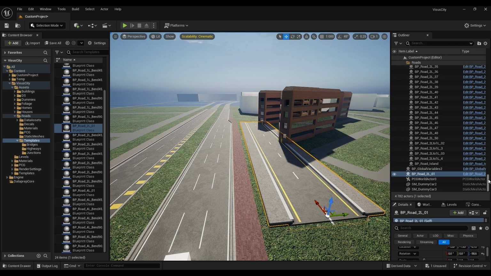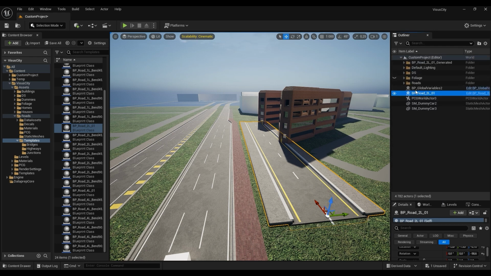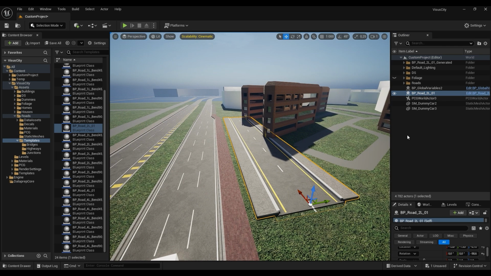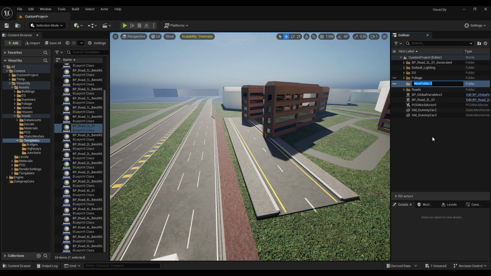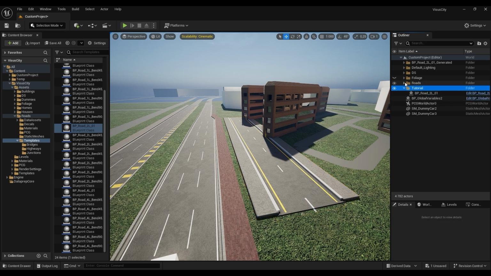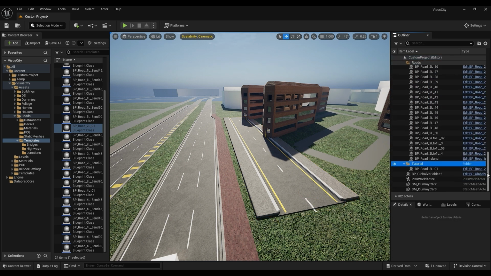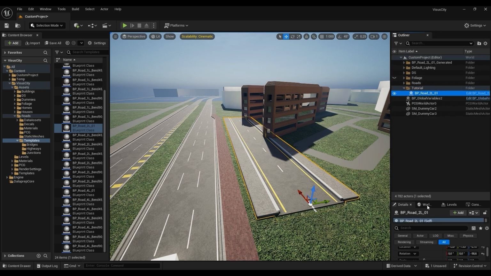If you drag and drop it, you'll see it drops into the root folder. A good way to always try and keep it nice and clean is, once you've created a new folder, I'm just going to call this one tutorial, to drag all your roads into one folder and keep them all there, as the roads can get quite a lot and you have a lot to browse through. So this road is in the tutorial folder.